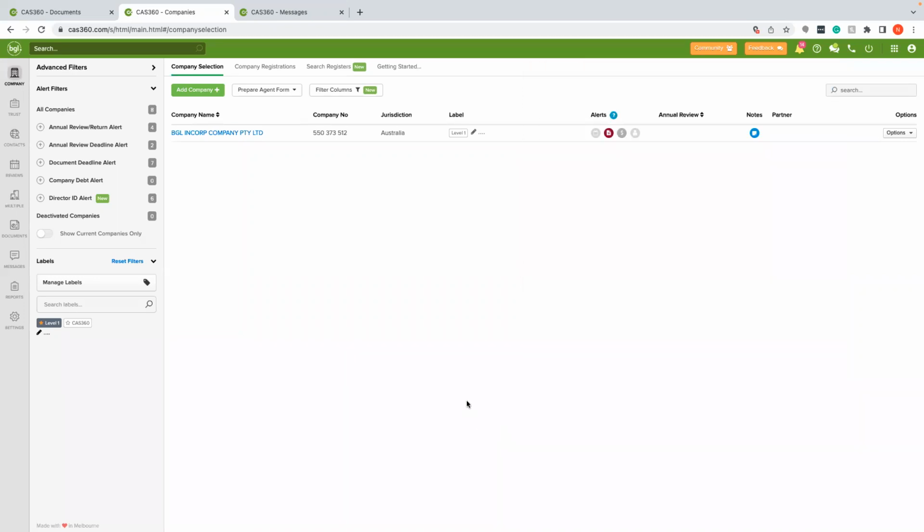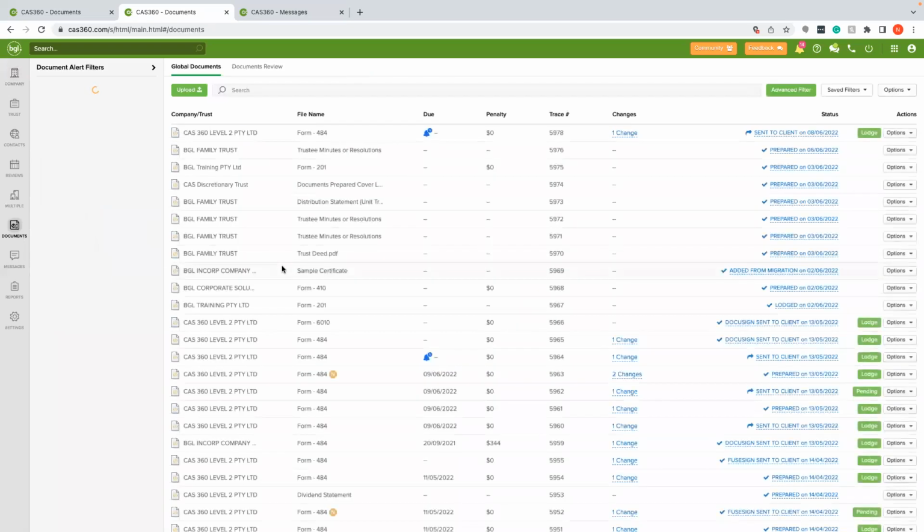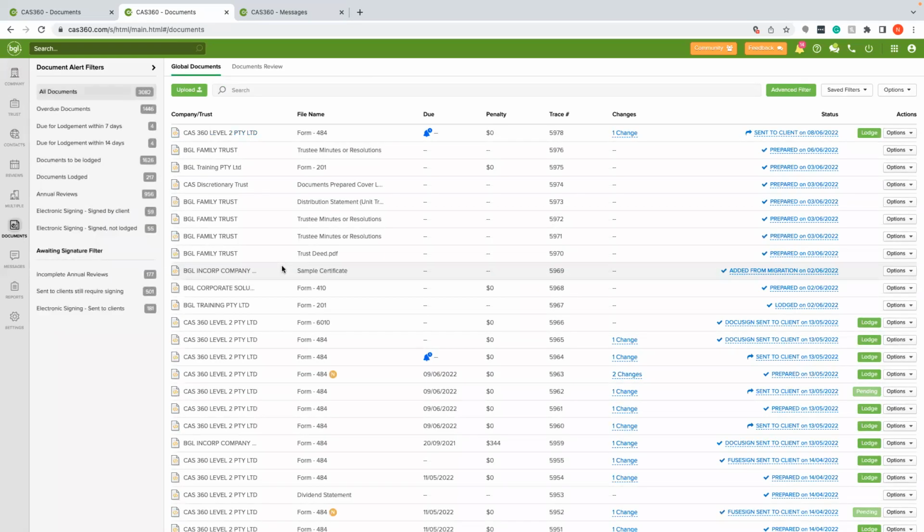Now, the last couple of features we'll cover today are around filters in the document screen that we've added fairly recently. In the document screen, you can see that by default it has all the documents that you've prepared and also uploaded within CAS 360. On the left-hand side, we do have a bunch of filters, but we've also given you the ability to create your own filters.